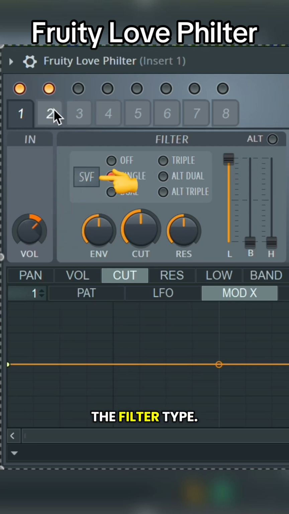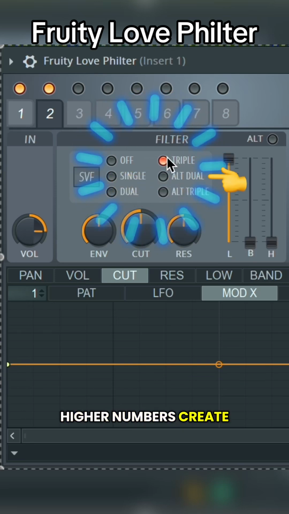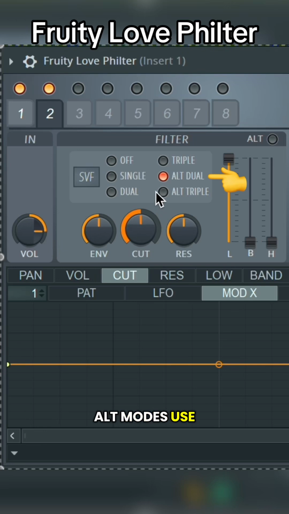This box selects the filter type. SVF stands for State Variable Filter. There are 12 filter types total. These options let you choose the filter slope mode. Higher numbers create a steeper cutoff. Alt modes use different algorithms.